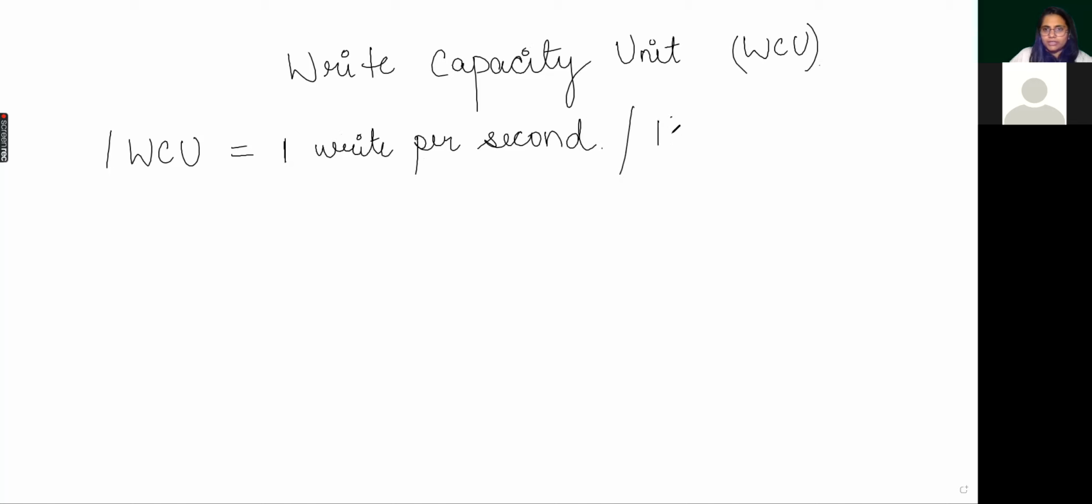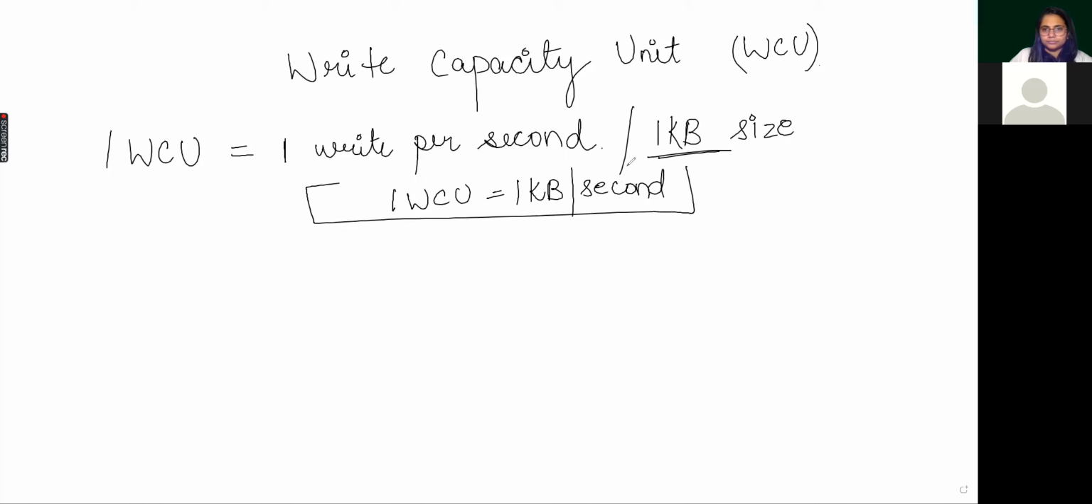And it is 1 KB. Okay? 1 size. So we can say 1 WCU is equal to 1 KB per second. Clear? Yep.